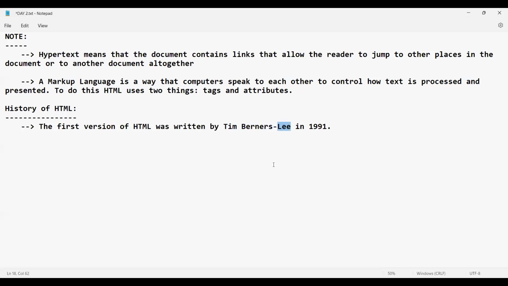However you want, you can pronounce it. But in the interview, please don't say Tim Lee and all. Please tell the complete name: Tim Berners-Lee. In 1991, he wrote it. Sir, when was it launched to the market, sir? I'll just tell you the HTML versions and when they were launched.